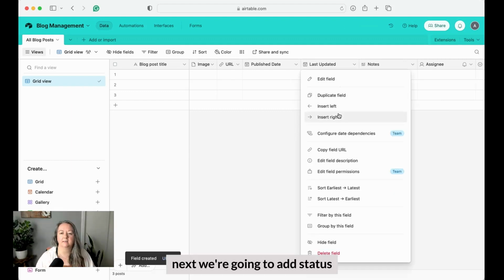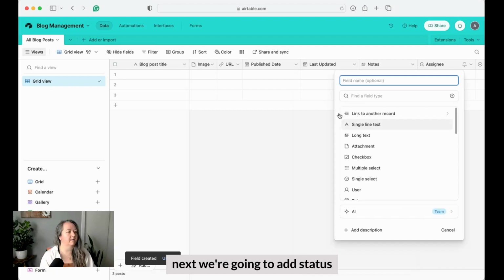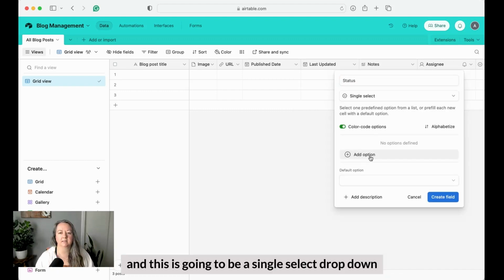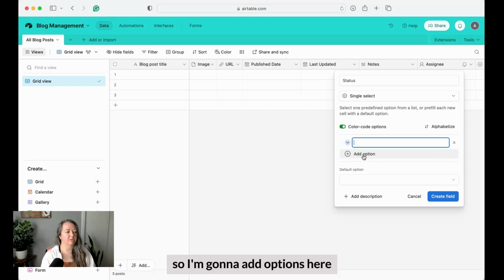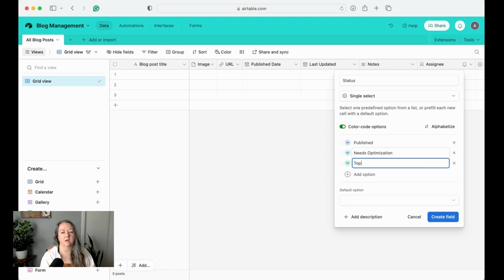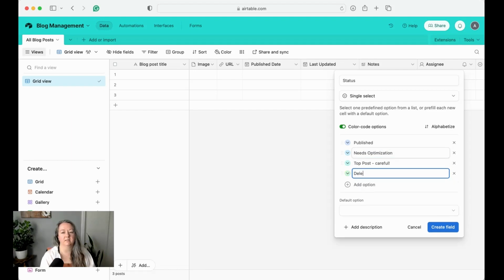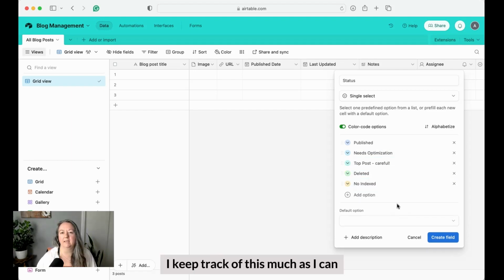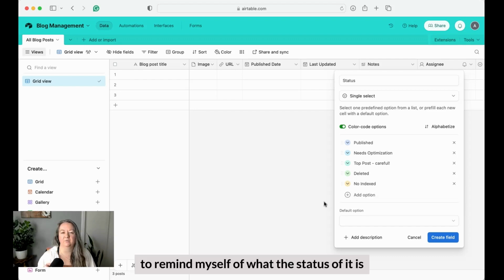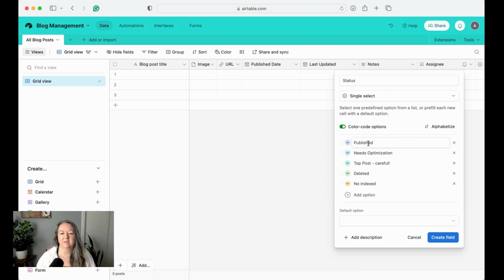Date. Next, we're going to add status, and this is going to be a single select drop down. So I'm going to add options here. So we have published, needs optimization, top post, careful, deleted, no index. I keep track of this as much as I can to remind myself of what the status of it is, really. Most of them are just published.